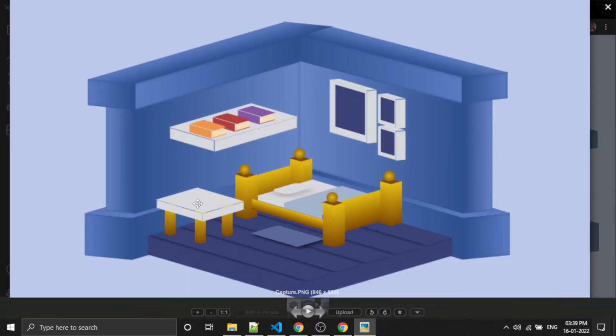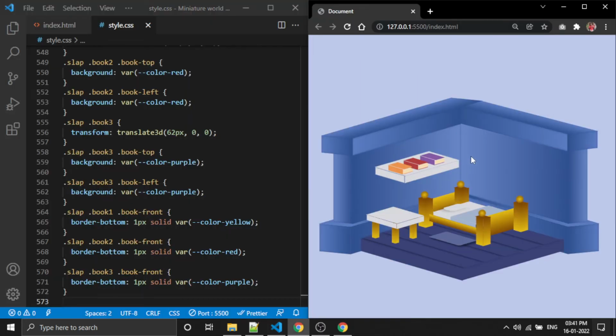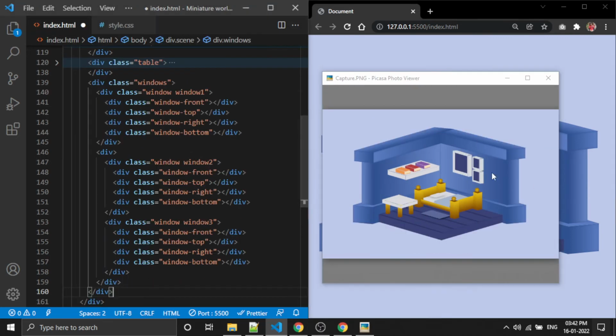You see here, this table contains 3 legs and top, left and front portions. This is similar to our cot. Slab also contains top, left and front portions, and on top of the slab we have 3 books. So these 2 objects are similar to our previous objects, so I am going to skip these 2 parts. So if you see here, I'm done with the slab and this table. So now let's focus on this window object. We basically have 3 windows here. So I am adding window 1, window 2 and window 3. Each window has front, top, right and bottom positions.